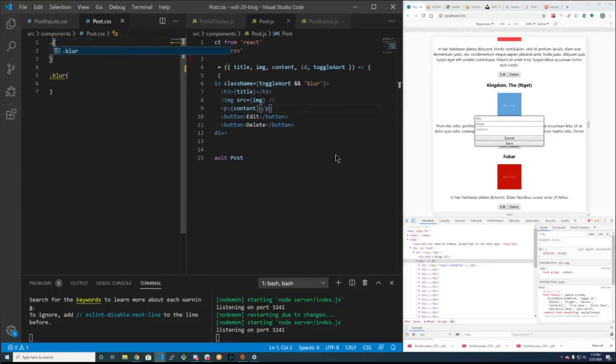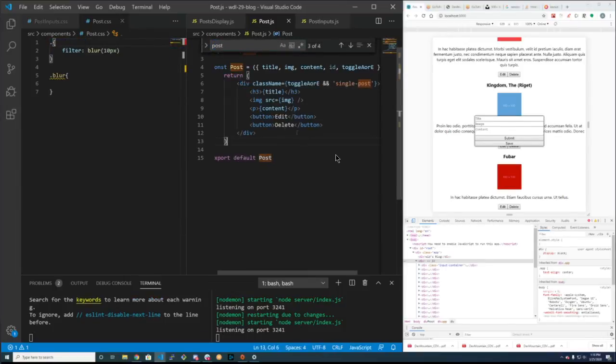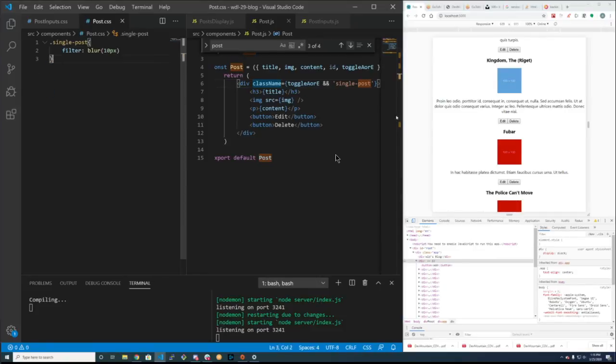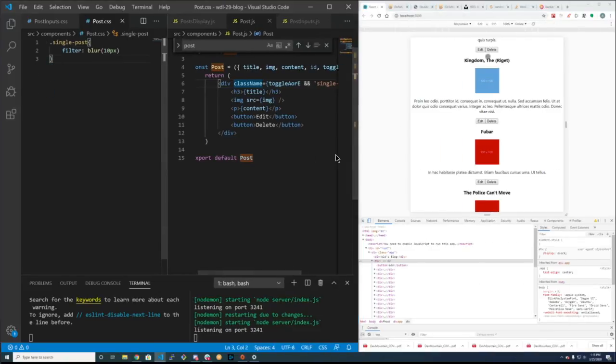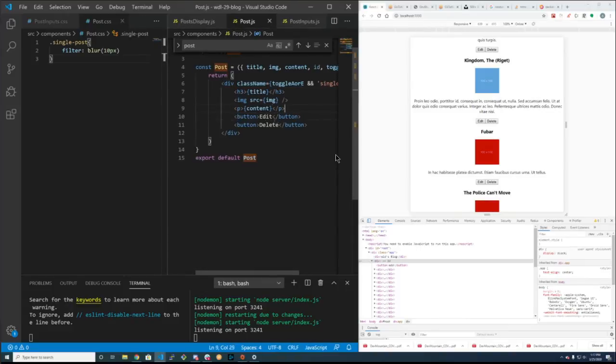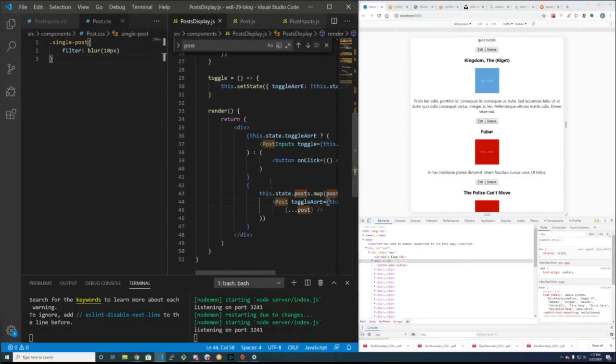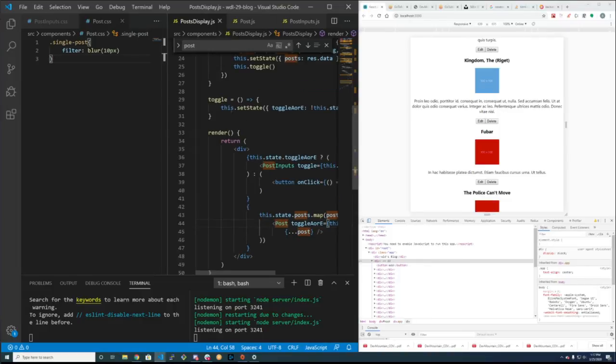No, I'm just trying to blur out the background when I toggle this. So it should be working because I'm passing it as props. The toggle, it toggles it.